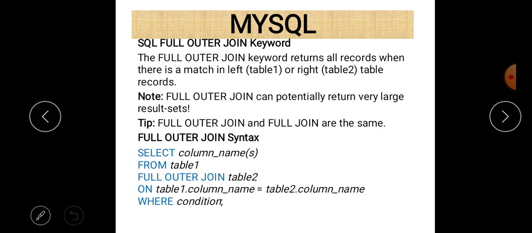Now our next topic is full outer join. The full outer join keyword returns all records when there is a match in the left table or the right table, meaning table 2. The full outer join can potentially return a very large result set, and full outer join and full join are the same, and the syntax is given here. When you look at the syntax, it is almost the same as that discussed in the previous one. The only difference is in the keyword full outer join.